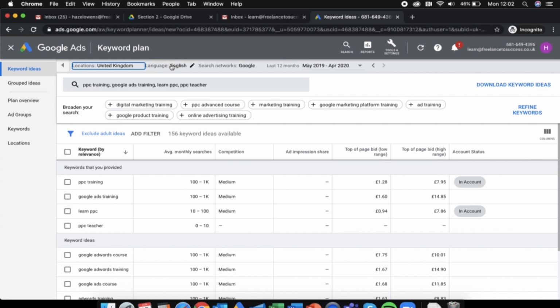Your language, again, mine's going to be English, and I'm looking to target the search network Google. And the data that I want to display is going to be the last 12 months. But again, you can play around with these if you want to refine your data in any way.